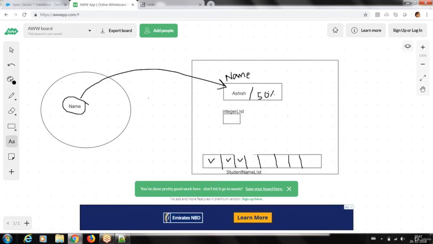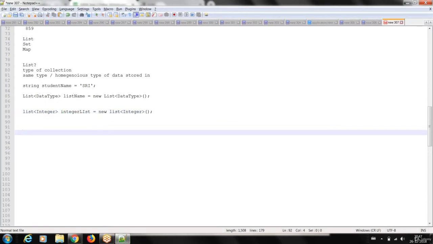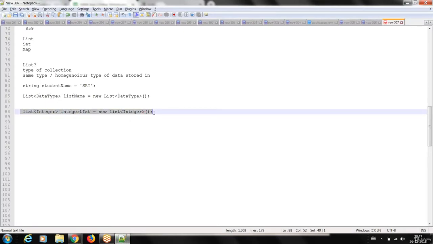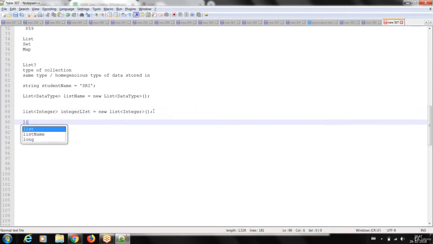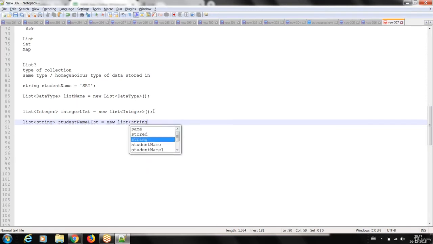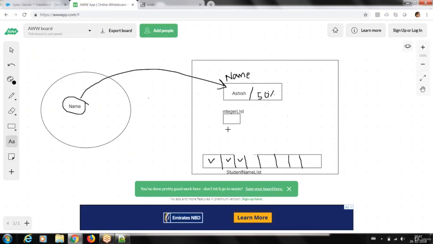Now how will I store data in it? If anybody wants to create a collection of the integer type, we use this one. If anybody wants to create a collection of string type, then in the same way, list of string. Then my list name, let's say I give a proper name, student name list. Then I specify a new list of string. If I write this, in the same way it creates a collection in memory with the name student name list. So how can I then manipulate this list?